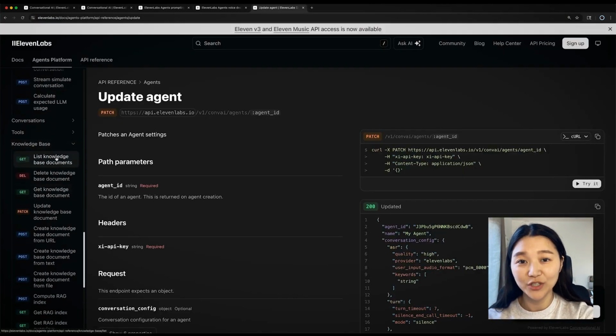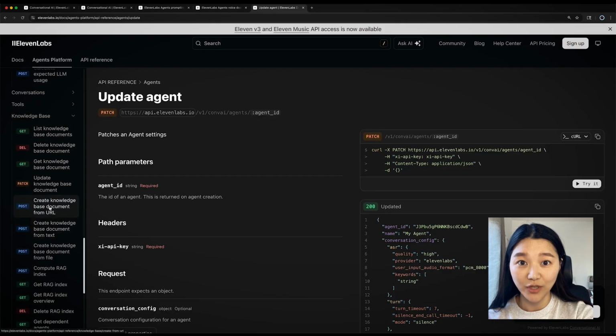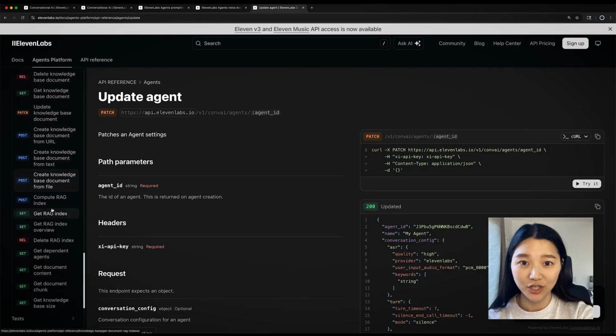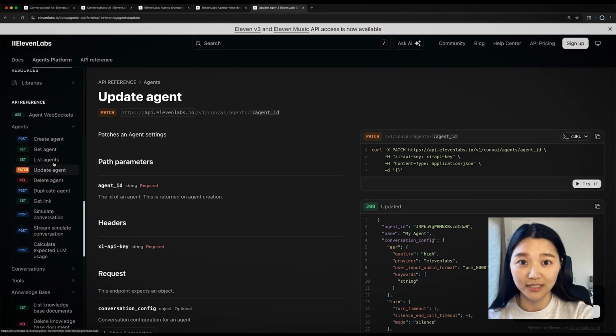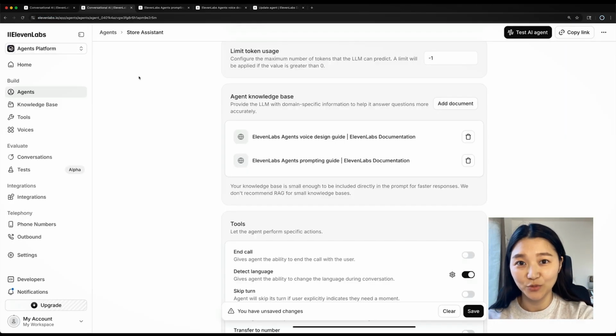So for example, if you wanted to add a new knowledge base document, you can create a knowledge base document, for example, from a URL or from a text file. You can generate RAG indexes for it as well, and then you can attach these knowledge bases to your agent. Everything you see in the dashboard can be configured via the application. You can also configure it through the API.